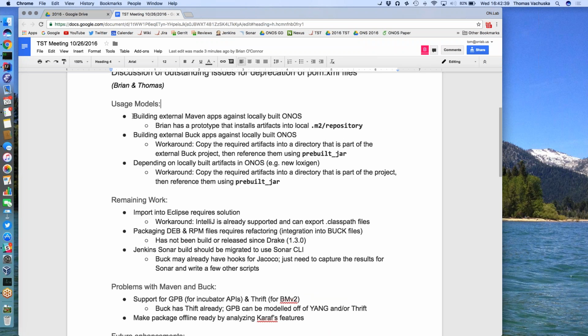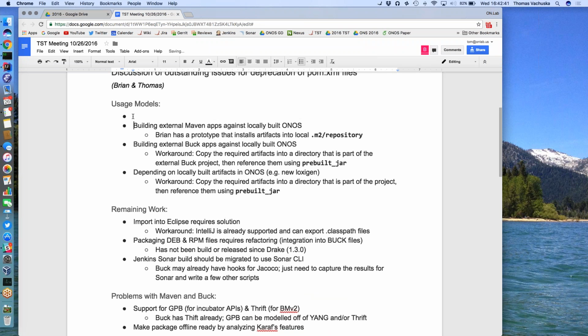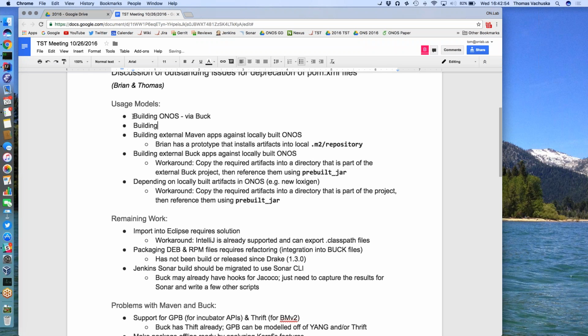Building an external Maven app. No, I'm going to add ONOS here. Would you care about that? So you have an app that's not part of the ONOS source tree. Yeah. You want to make some changes to ONOS, like an API change to ONOS, and then build your app against that API change.